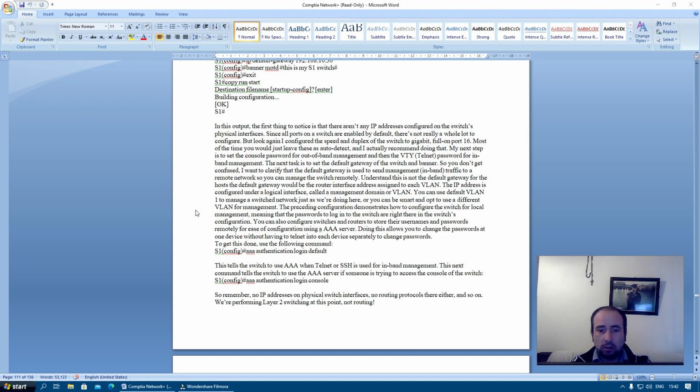The preceding configuration demonstrates how to configure the switch for local management, meaning that the passwords to log into the switch are right there in the switch's configuration. You can also configure switches and routers to store their usernames and passwords remotely for ease of configuration using a AAA server. Doing this allows you to change the passwords at one device without having to telnet into each device separately to change passwords. To get this done, use the following command: S1(config)# aaa authentication login default.